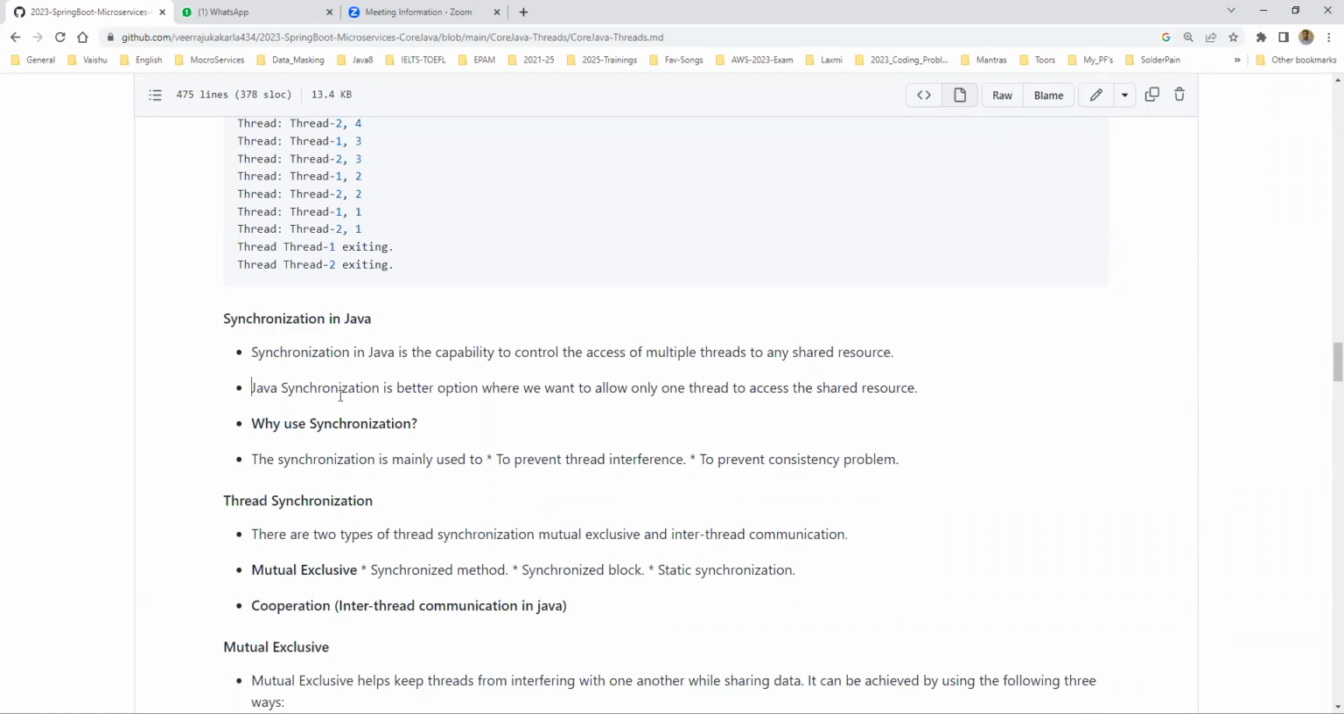Java synchronization is a better option where you want to allow only one thread to access a shared resource at a time, which means in a fraction of milliseconds, 100 threads will be executed at a time. But when you consider synchronization, there is a very slight difference between the first thread, second thread and third thread. That will be taken care of by synchronization in Java.